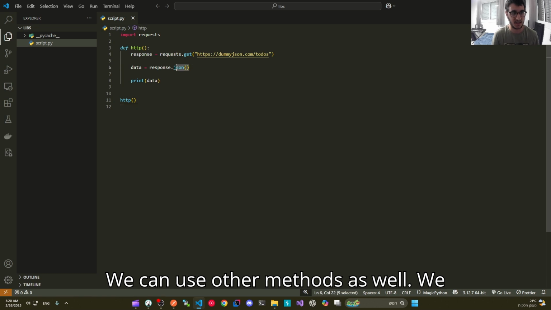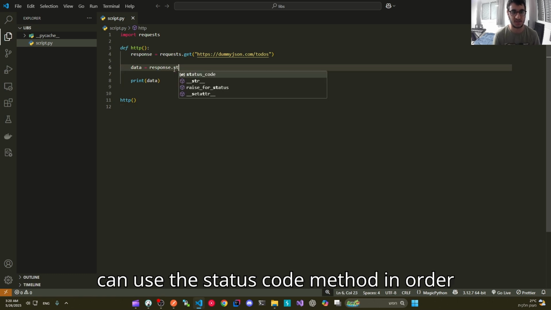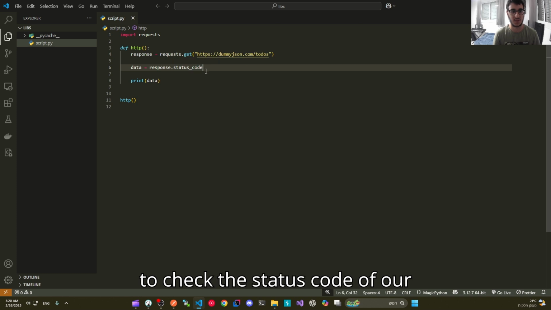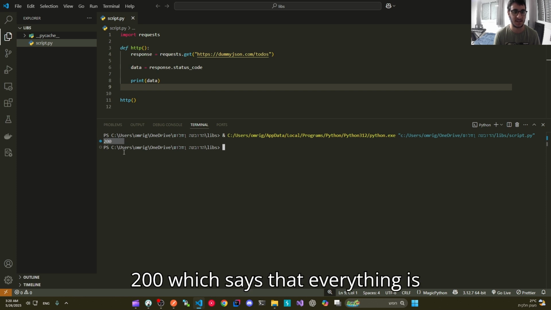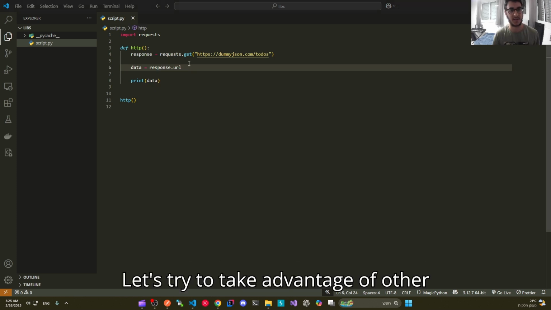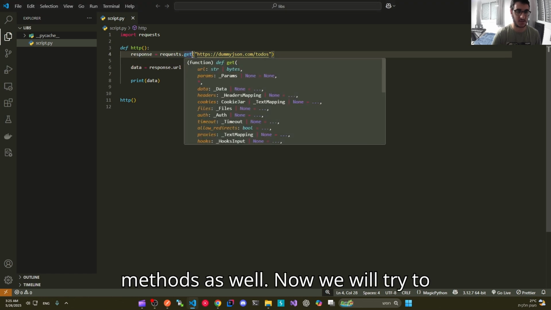We can use other methods as well. We can use the status code method in order to check the status code of our request. Take a look. Here we have 200, which says that everything is okay. Let's try to take advantage of other methods as well.